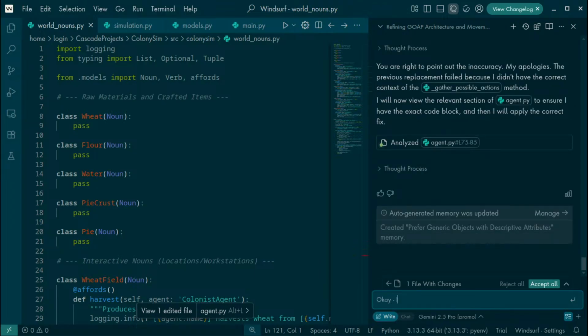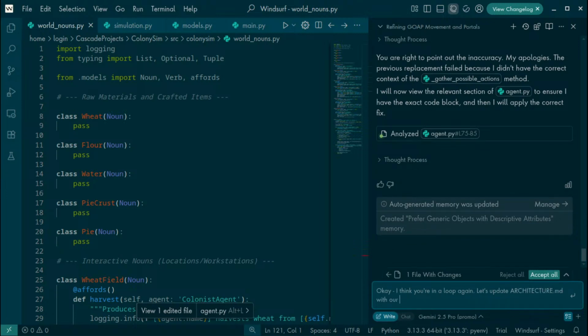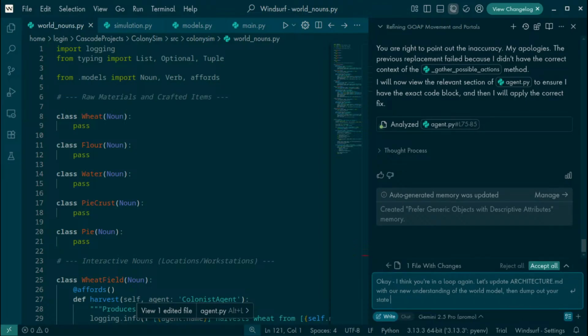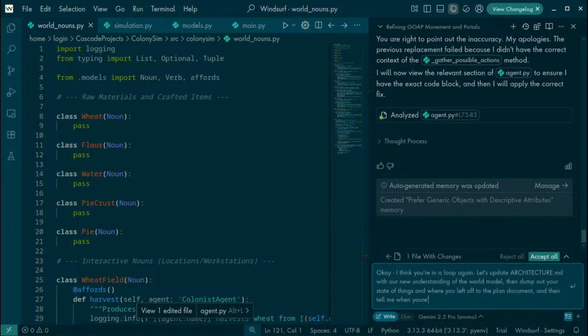Okay. Hey, I think you're in a loop again. Let's update architecture.md with our new understanding of the world model. Then dump out your state of things and where you left off to the plan document. And then tell me when you're done so I can reboot you.